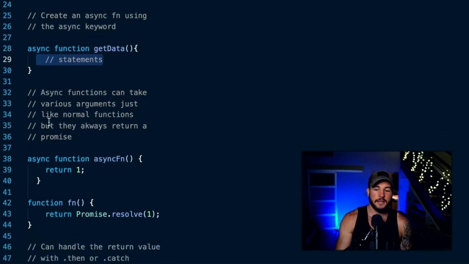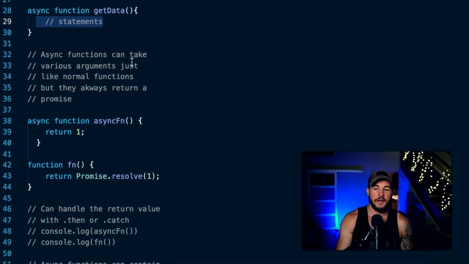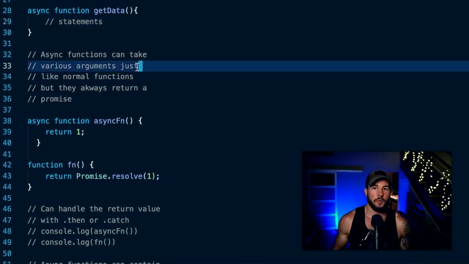Now, asynchronous functions can take various arguments, just like a normal function. There's not really anything special when it comes to passing arguments to an asynchronous function. However, unlike normal functions, they will always return a promise. So asynchronous functions always return a promise. So you can think of asynchronous functions as always wrapping the return value of your async function within a promise.